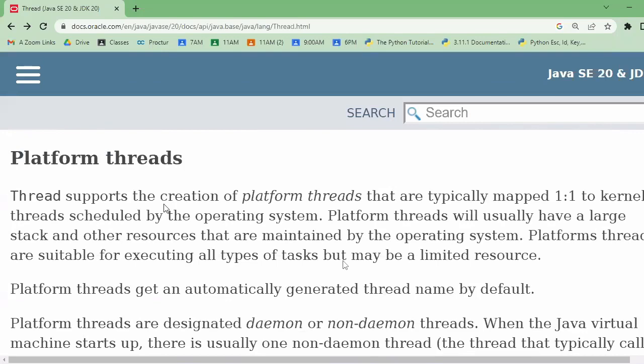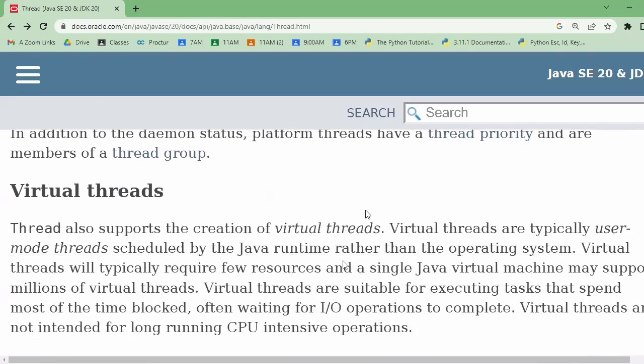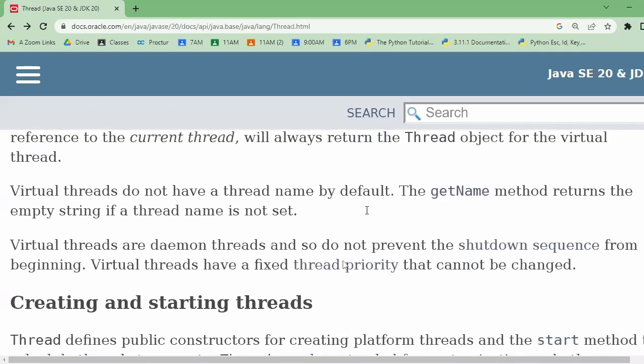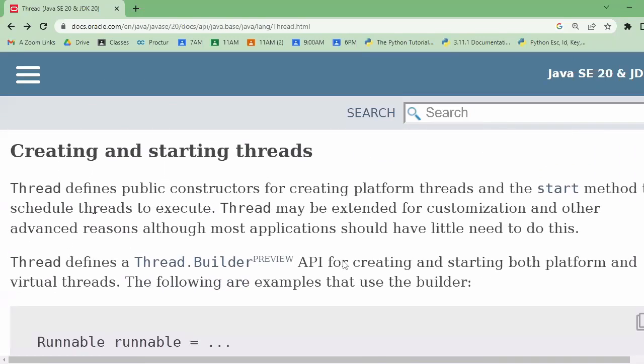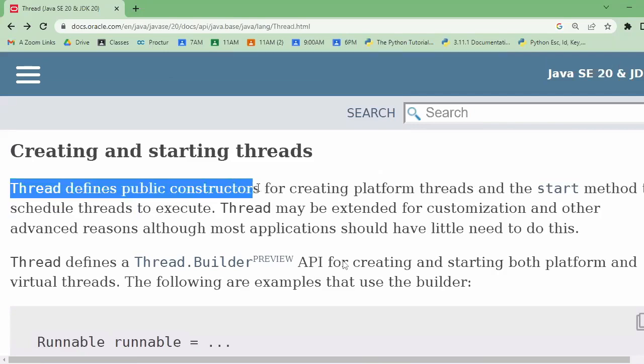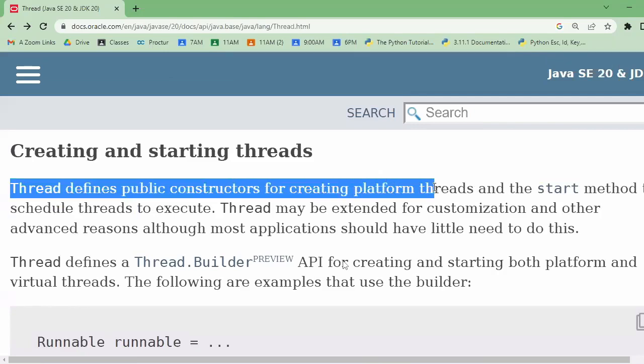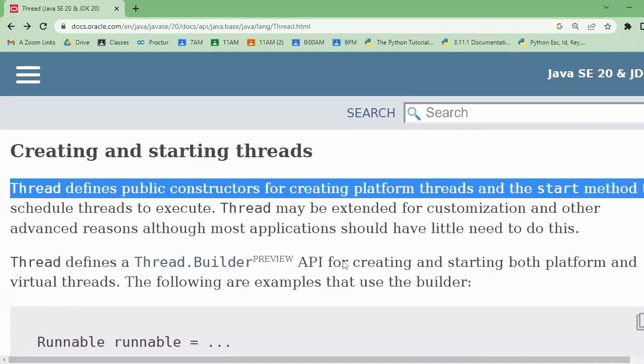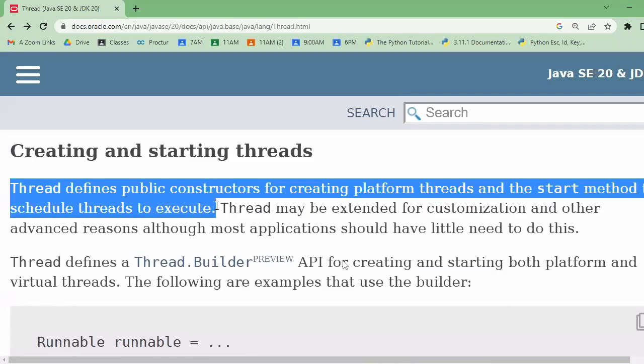Platform threads. Thread supports creating platform threads that are typically mapped 1:1 to kernel threads. Virtual threads. This is all nonsense. You read. Creating and starting thread. Thread defines public constructors for creating platform threads and the start method to schedule the threads to execute.